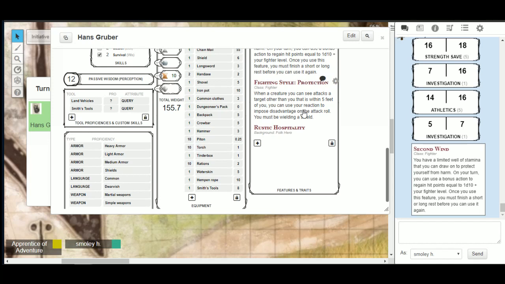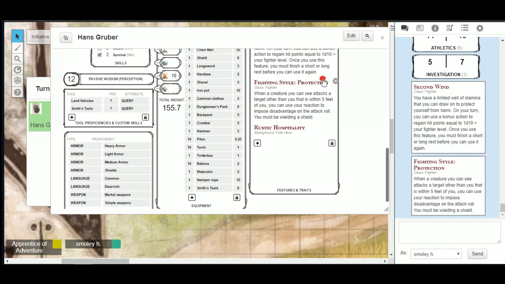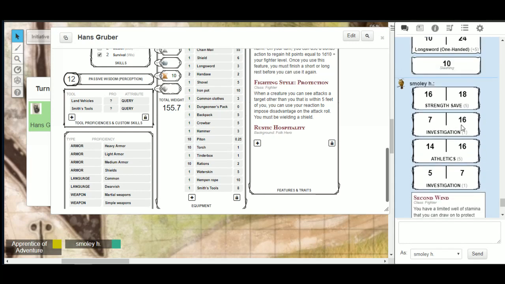Fighting style protection. Okay. When a creature I can see attacks a target other than me that's within 5 feet, I can use my reaction to impose disadvantage on the attack roll using my shield if I'm wearing it. If that happens, someone next to me gets attacked and it's from a creature I can see, I just pop that into chat so the DM knows, oh, I've imposed disadvantage on that creature's attack roll. And since the monster already rolled twice, the DM knows which roll to take.